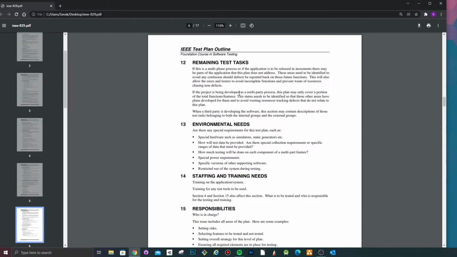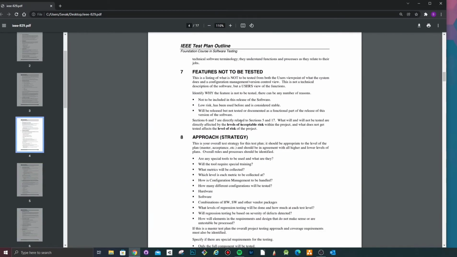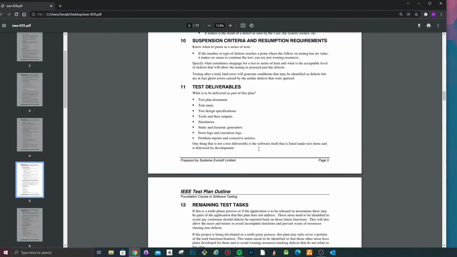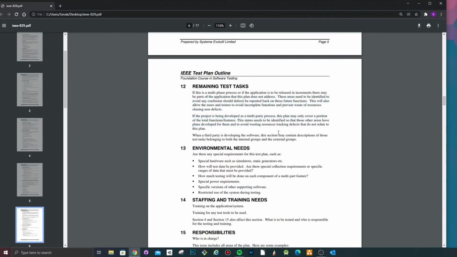Remaining test tasks. So this is something that you're going to be writing in here in case the application is going to be released and there will be parts of the application that you haven't tested yet for whatever reasons. For example, there will be some things that you have put in features not tested, and you want to carry some of them to the next release to be tested. So you'll just specify some of them there if they are known at the time.